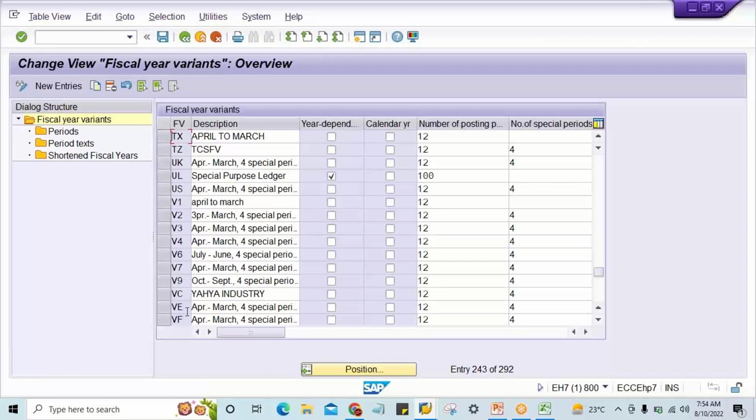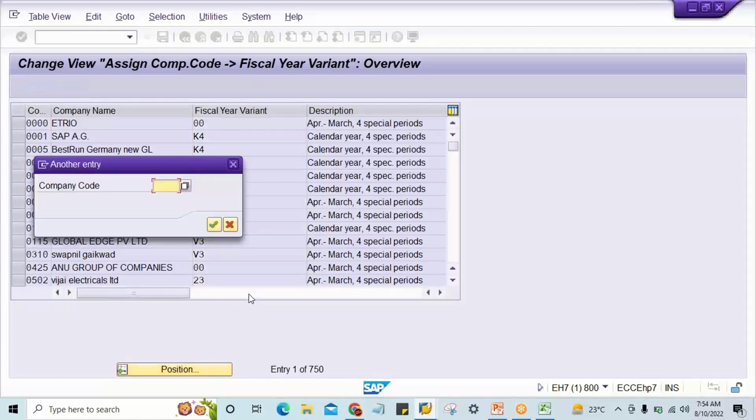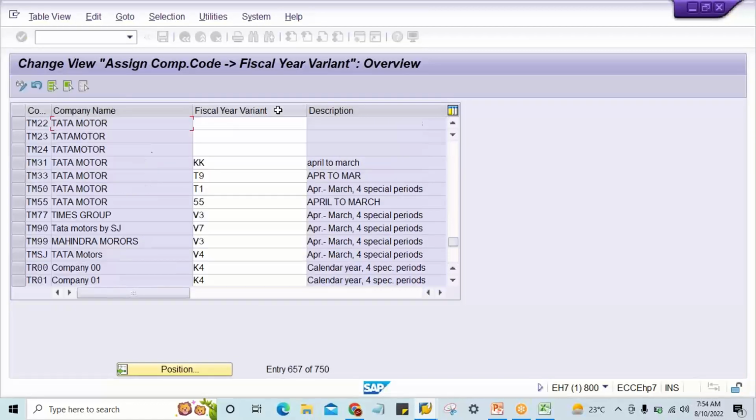So what we have to do is, this is supposed to be linked with your company code. That is called assignment. I have created this fiscal year variant. Now I have to assign it to the company code. So how to assign? For that, go to transaction code OB37. Now, look at here, click on position and give your company code TM22, that is the company code, and here you have to assign TX. Okay, that is my fiscal year variant.